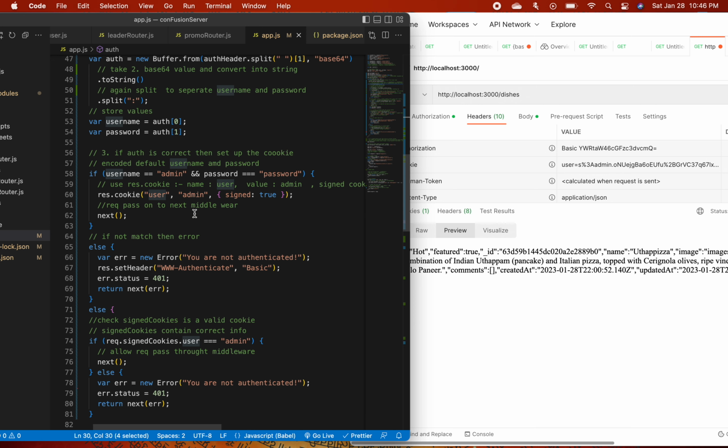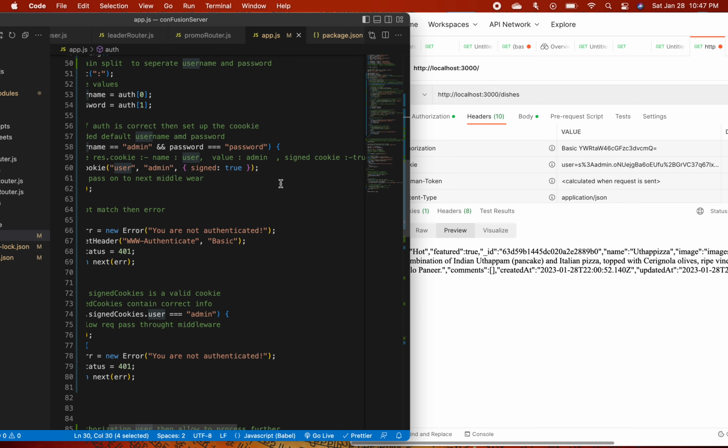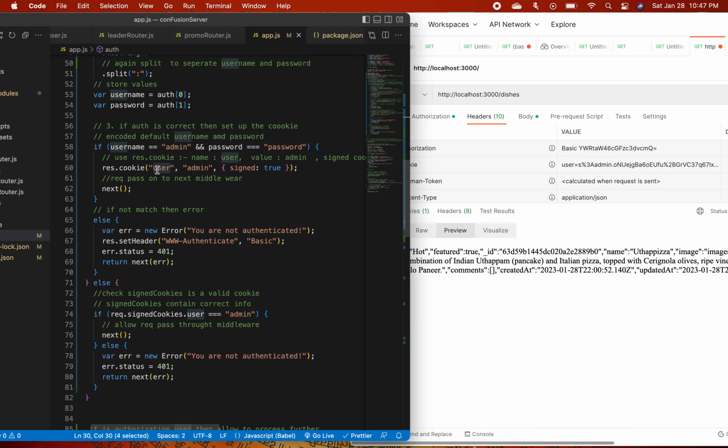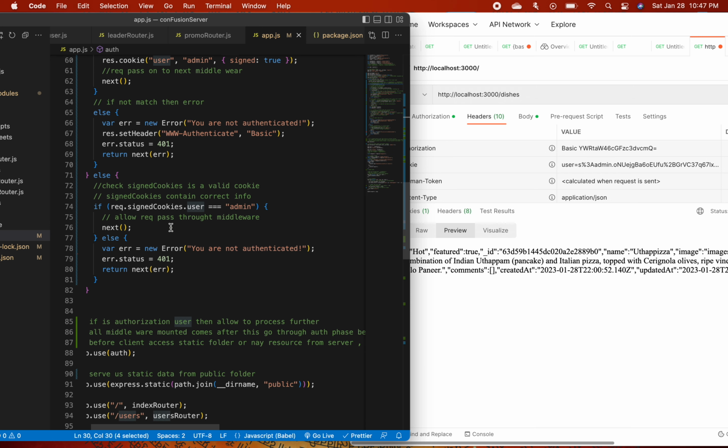If auth is correct, then set up the cookies, and encode the default username and password, which is admin and password. And res.cookie: the name of the cookie is user and the value is admin, and signed true means we have to sign the cookie named user with value admin. Else, give an error.